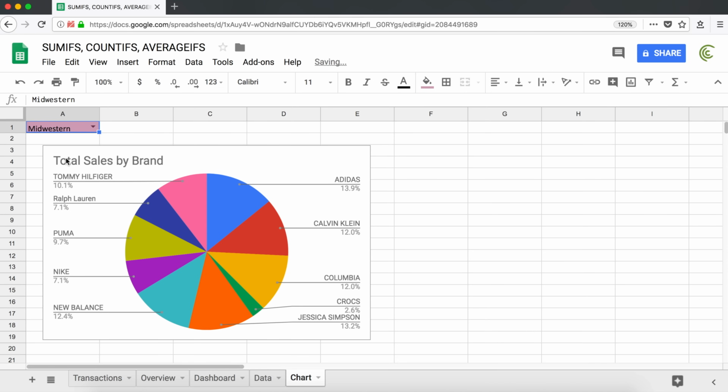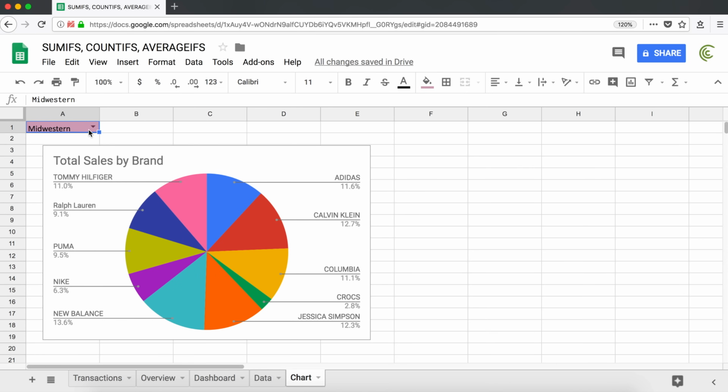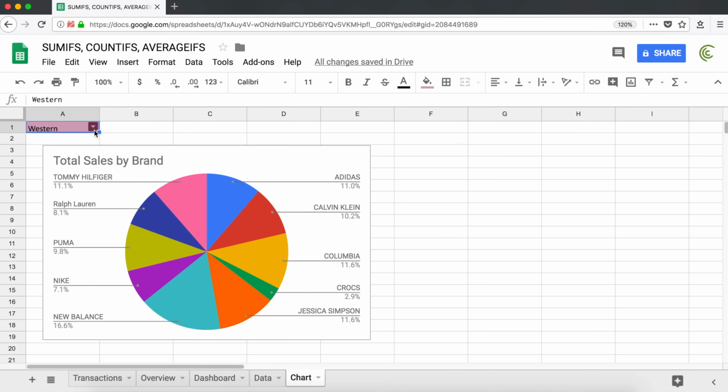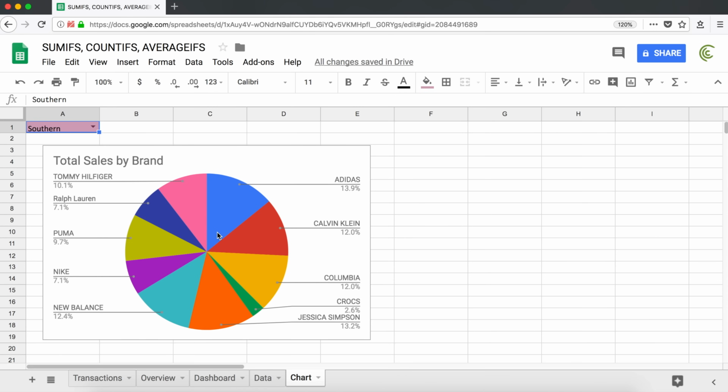So you could switch to different options here, and your pie chart will update depending on what you choose in a drop-down list. So let's go ahead and get started.